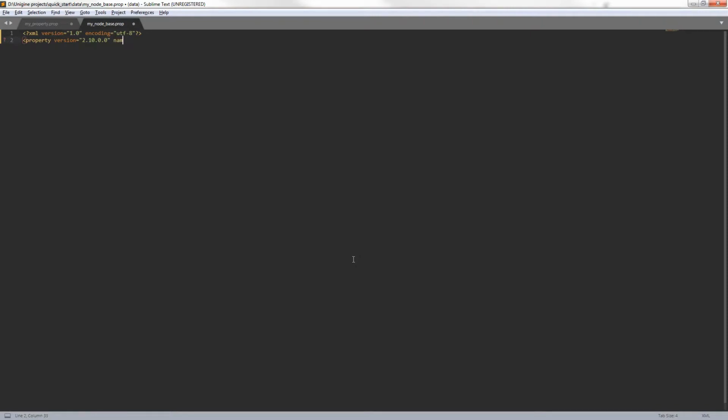We're going to name it my node base. And we are actually going to inherit it from the basic node base property, so we specify parent equals to node base. We also set the manual attribute to 1. Now inside the property tag, we can specify the parameters. The first parameter is going to indicate if our object is currently selected. So we name it selected and we specify the default value 0.